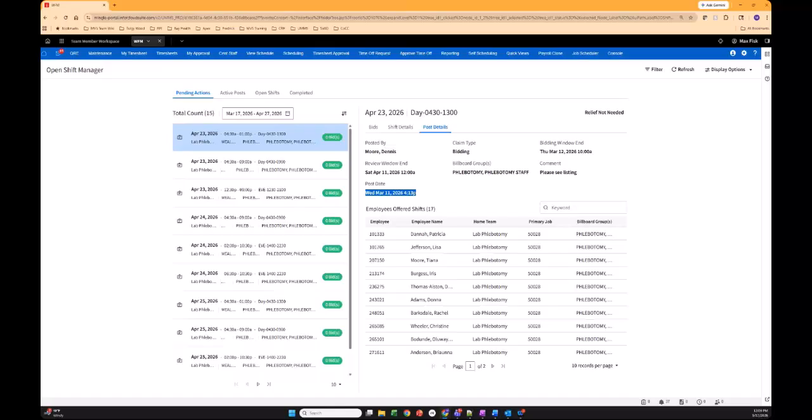Yep. The bidding windows are a little confusing, so it's totally understandable. But what we're looking at, just as an example, is this shift was posted on Wednesday, March 11th at 4:13 p.m. And the bidding window ended on Thursday, March 12th at 10 a.m. So they had less than 24 hours to go in and bid.